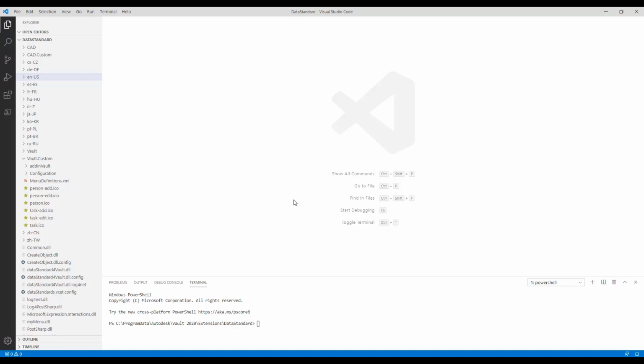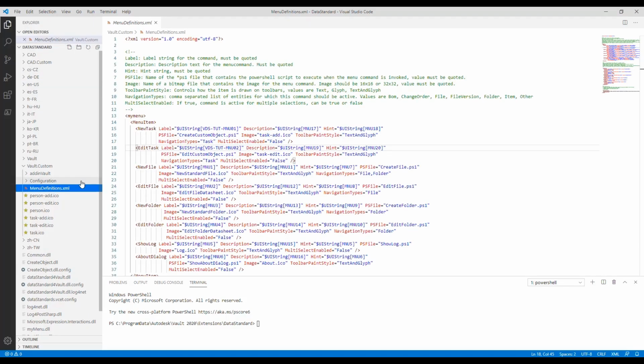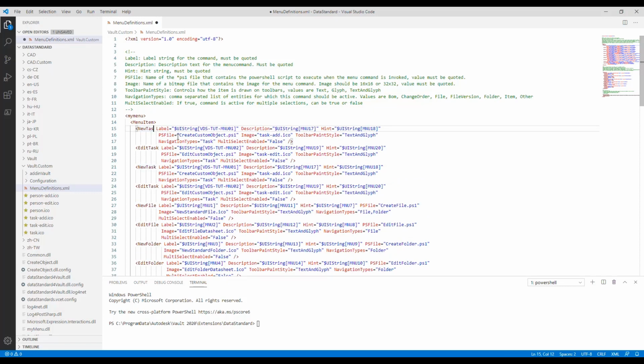Exercise 2. Support any custom object. In the previous activity, we could leverage predefined VDS configuration elements to enable VDS support for the custom workspace task. In this exercise, we reuse the existing features to create another custom object, person, and allow it for the Data Standard user interface. Step 1. Create a new menu definition. Open the menu definitions.xml in the vault.custom folder. Copy and paste the first two items, new task and edit task. Replace the node names with new person and edit person. Change the image strings and navigation types.